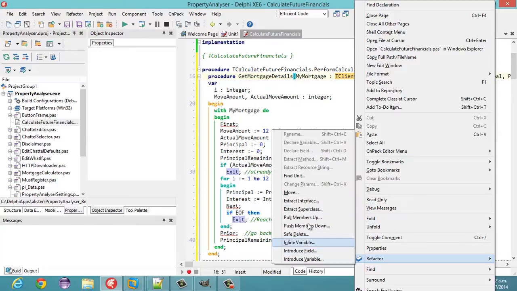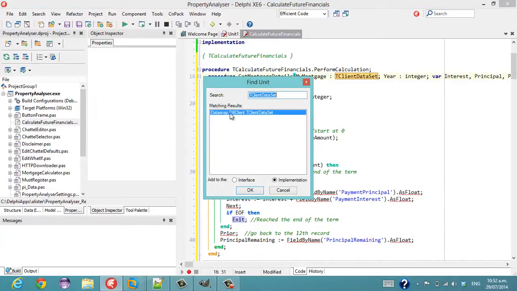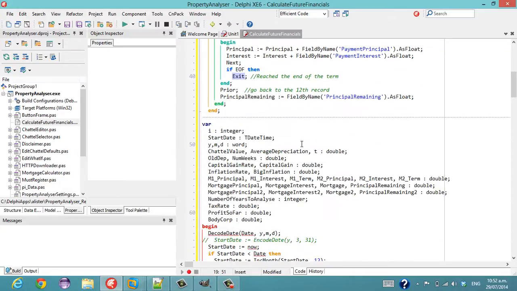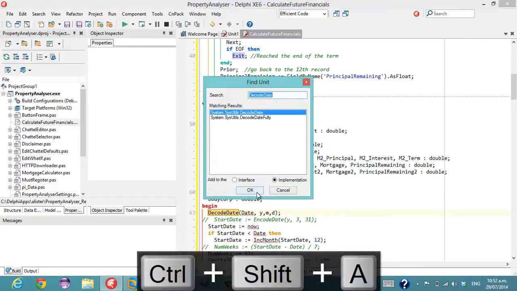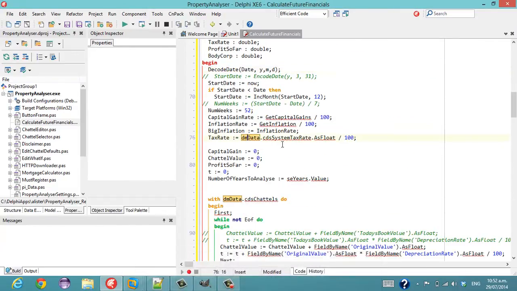So I'm going to use find unit. It's in the refactoring menu. It's not really a refactoring, but it's quite handy. So find unit, which will tell us that we need to include, and I'm going to put in the interface, Datasnap.DBClient. And there's also DecodeDate, and I can use the shortcut key Control Shift A and DM data.